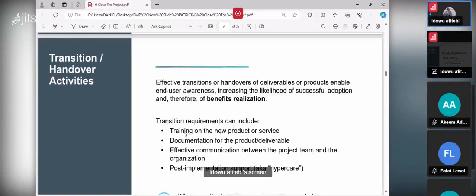So the transition requirement can include what? When I transition my project, maybe I develop an application for your department to use to manage their processes. Number two, the people who are going to use that application or software, I need to provide training for them. It is the development team that wrote it. They know how it works, the in and out of the application. They develop the documentation.